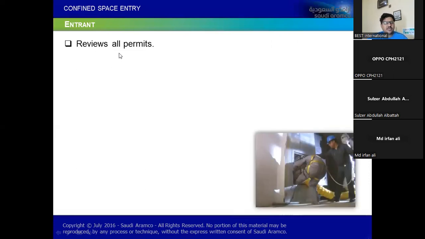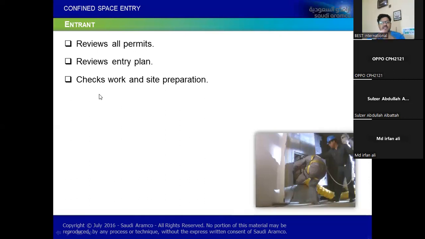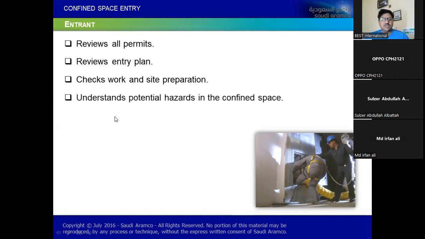That is the point. Reviews all permits. The entrant must be capable of reviewing all permits, reviewing the entry plan, and most importantly, checking work and site preparation, that nothing is missed. All things are safe and no potential hazards are there, which he must be capable of understanding also in the confined space.